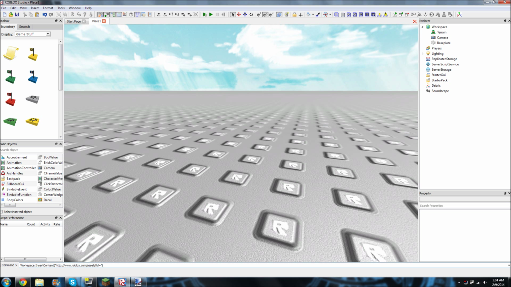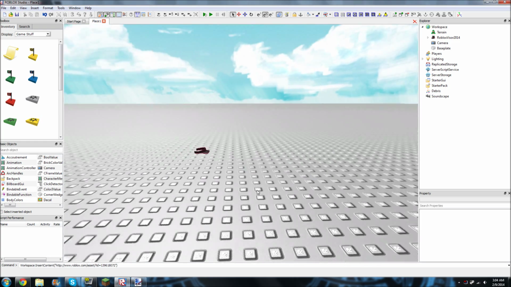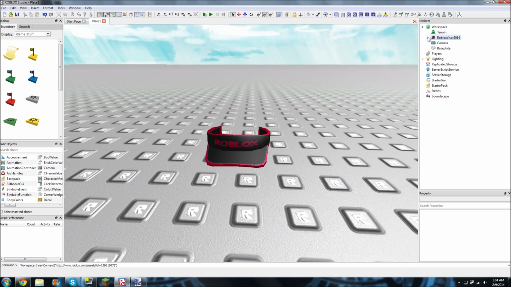Then in between the equals and the quotation mark, you're going to want to put in the ID of the hat you're retexturing. Once you have that, press enter. Now you'll notice that a hat pops up somewhere on this base plate or whatever you have. Once that comes up, go into your workspace.